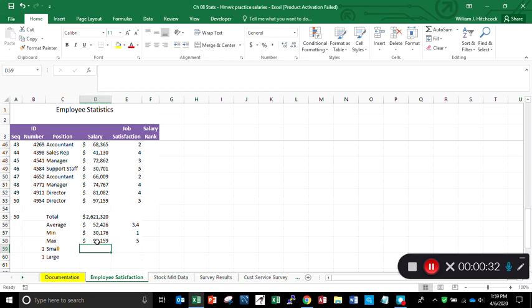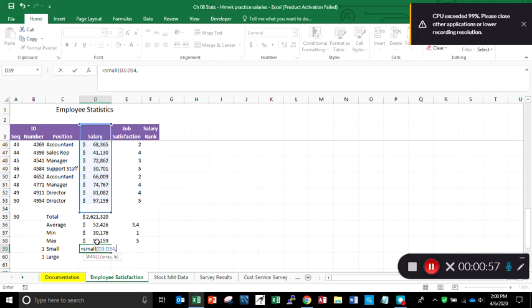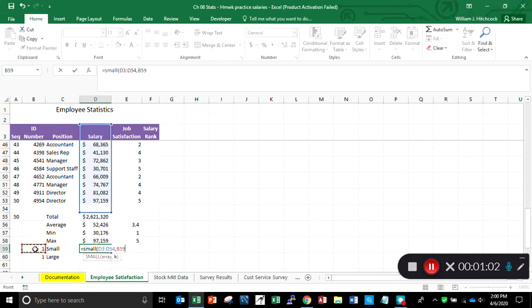When we type in our function, it's equals SMALL and a left parenthesis. My array is whatever it is that you want to do the statistic on. In this case, I'm going to come up here to the salaries, hold my shift key, cursor up a couple of times, hit the end key, then up arrow all the way up to the word salary, and then I'll type in a comma. The K attribute refers to which one of the smallest you want. Do you want the first smallest, the second smallest, the third smallest, and so on?